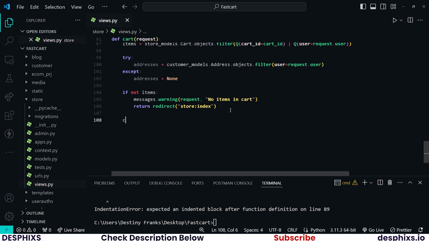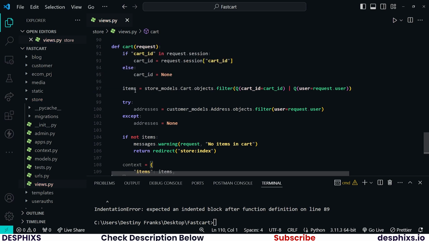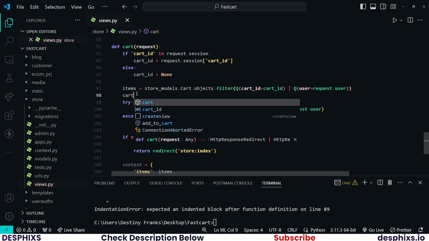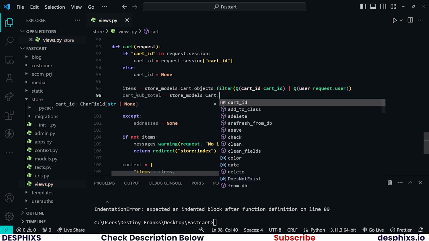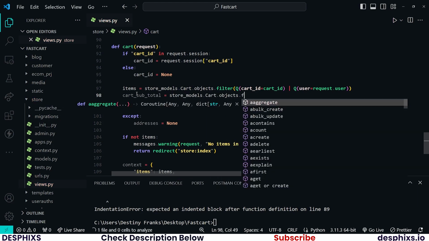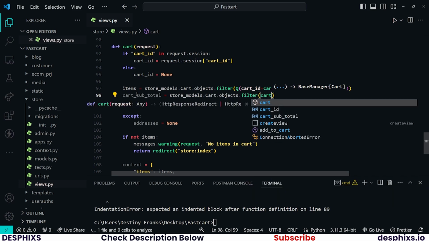Now let's create a context dictionary to pass in all this information that we have compiled. So I'll say the items key should be passed the items value. And there's one more thing I think I missed. Let's create the cat subtotal. So over here, I will say cat_sub_total should be equal to store.models.cat.objects.filter by cat ID.